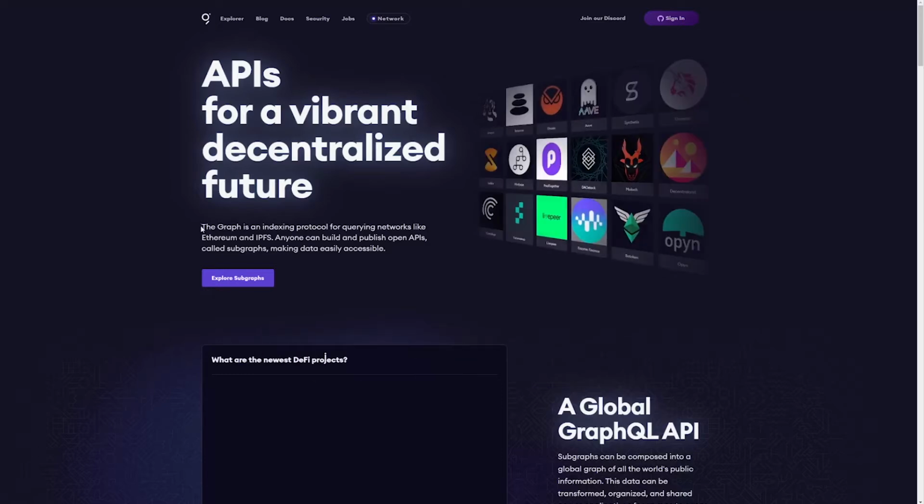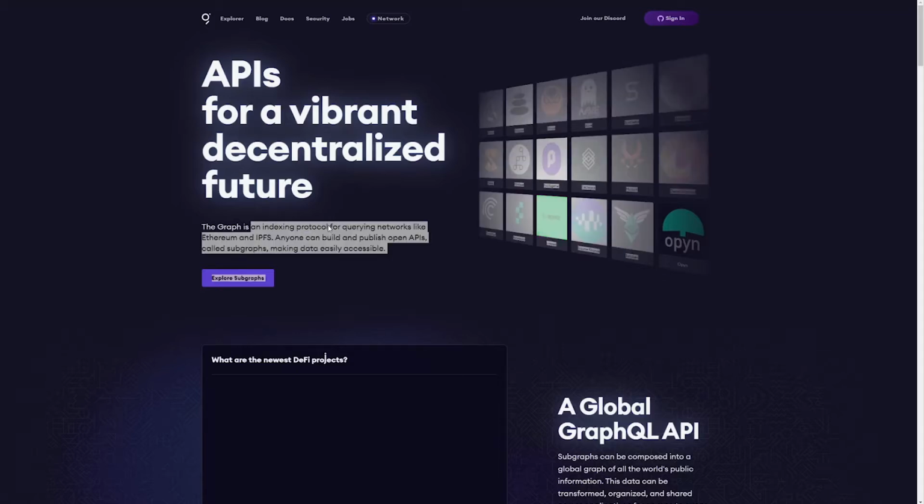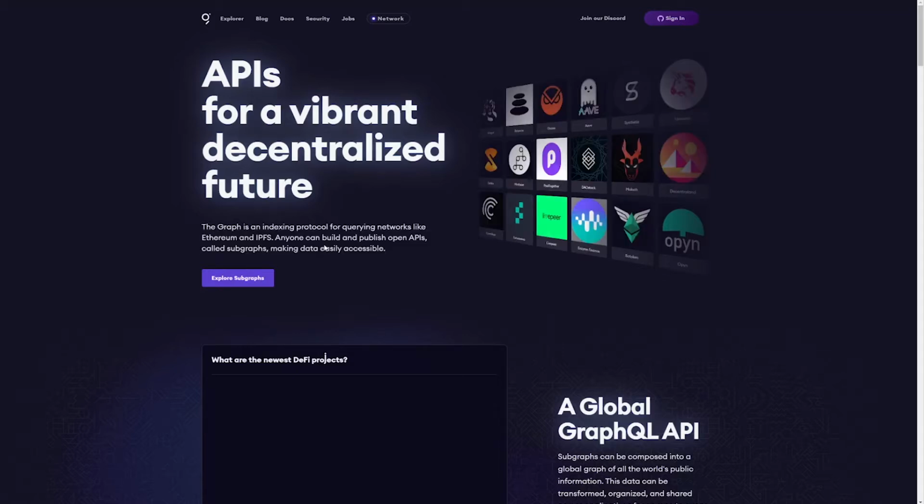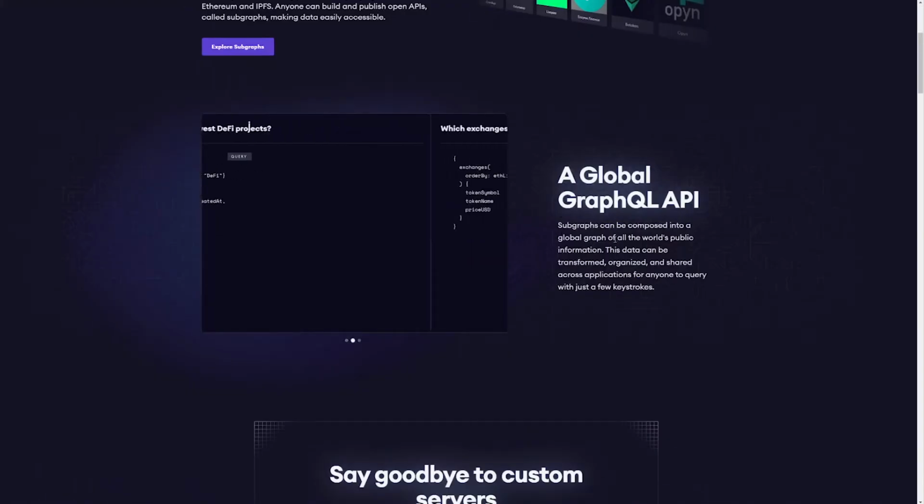So what's the deal with the Graph protocol? Well, it's an indexing protocol, so you could compare it almost to something like Google, where on the World Wide Web you use Google for searching all the websites. In this case, you would use the Graph to search for information stored on the blockchain. You can also build and publish open APIs, which are called subgraphs, and these subgraphs can then be composed into a global graph of all the world's public information.